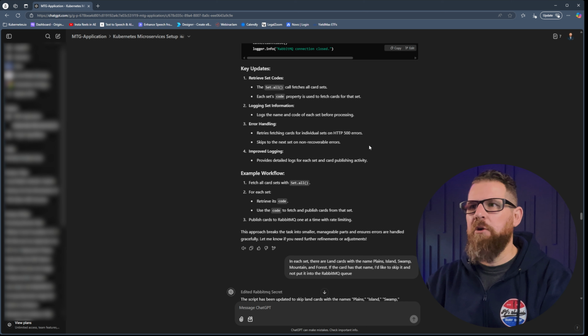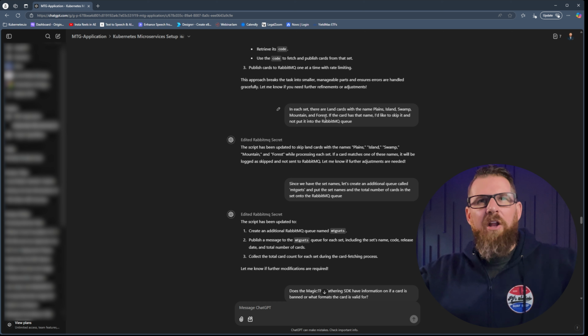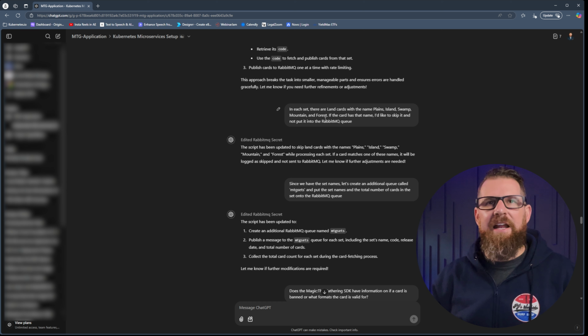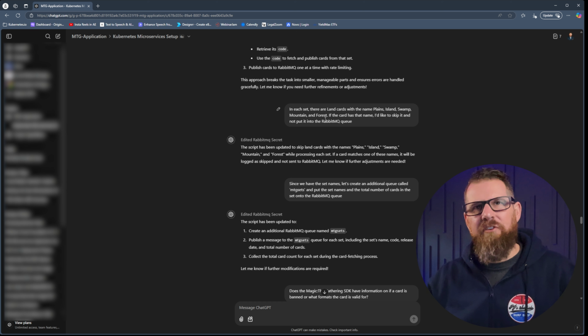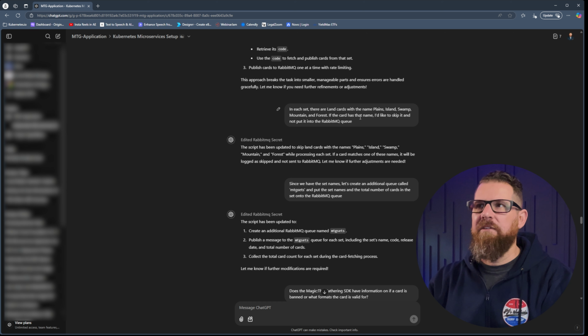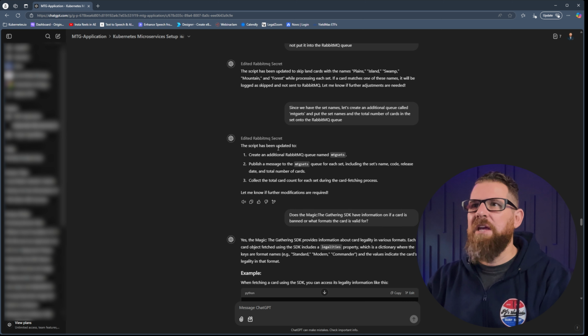Okay, so it goes through and it does that for me. And I said, okay, great. It says the script's been updated. Okay, this is me realizing like, oh, it's grabbing all of these plains and island names, for like every different graphic that it has for every different set. That's hundreds of cards that I really don't care about. Basic land is basic land. Nobody really cares. So I was like, hey, let's start to skip those. Okay, so it starts to do that. Okay, and it says, hey, the script's been updated to create an additional RabbitMQ set called MTG sets.